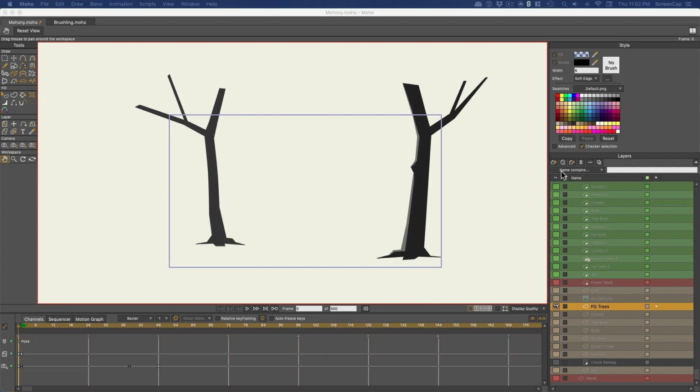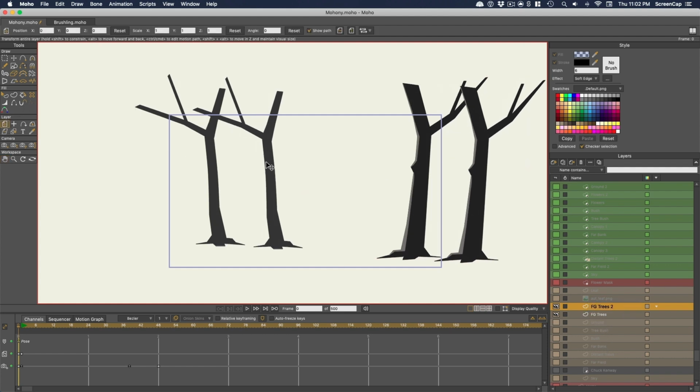So the button next to Add Layer is Duplicate Layer. This takes whatever layer or group you have selected and makes a copy of it. I'll just move that layer over so we can see it.